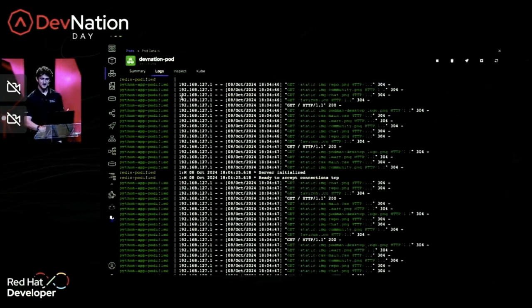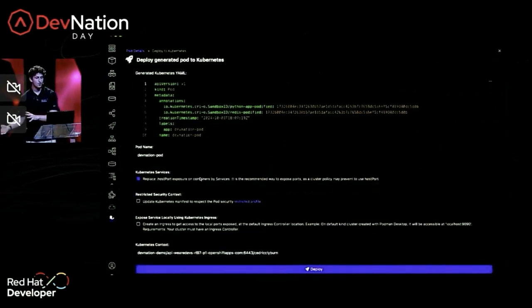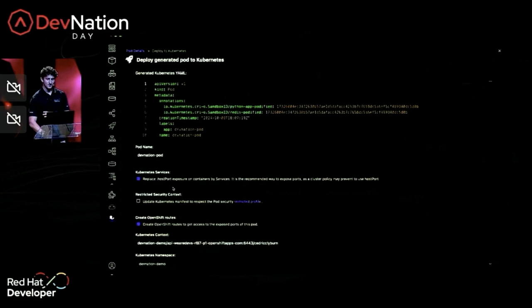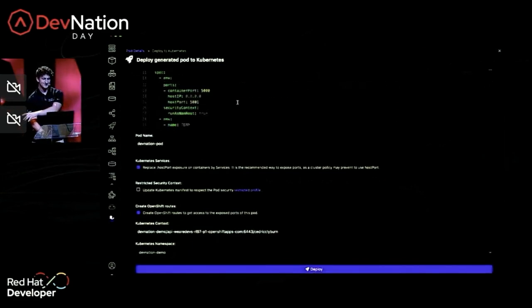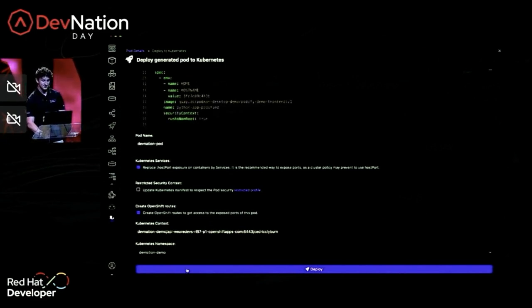So I'll take the pod that I have running. And remember, this is all within Podman that we've done so far. But now I can actually go and take this to an OpenShift environment. So we're going to see that we still have that same Kubernetes YAML. We've got the front side of the environment, and we've got the back end side. And we're going to just go ahead and deploy it.